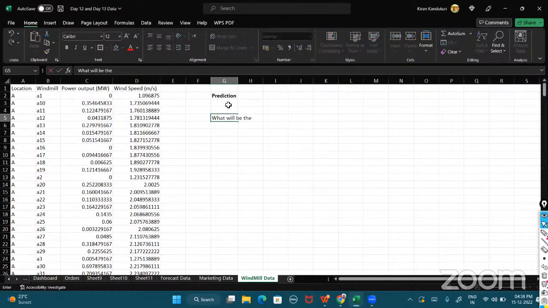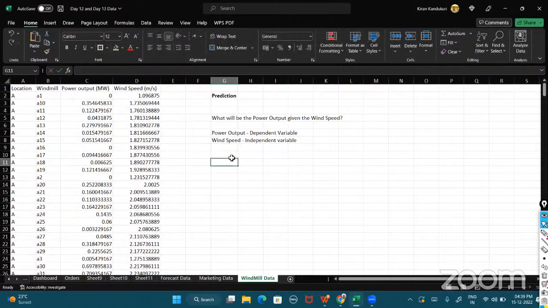So like what will be the power output in a power plant given the wind speed in that locality? What will be the power output given the wind speed? So power output would depend on the wind speed, which means power output becomes the dependent variable. And what is it depending upon? The wind speed. So wind speed becomes the independent variable. It does not depend on anything. Based on the wind speed, the power output is going to change.